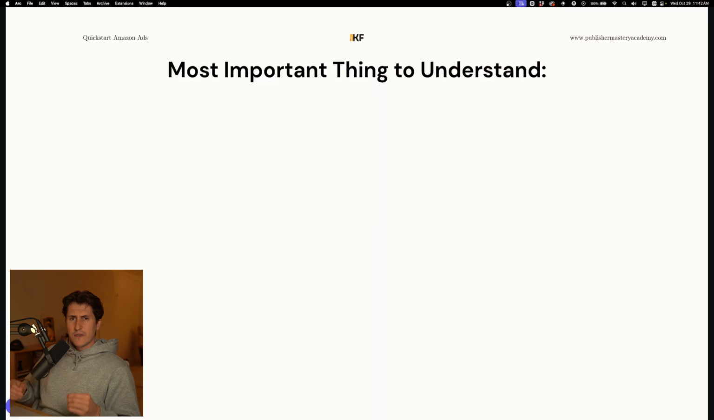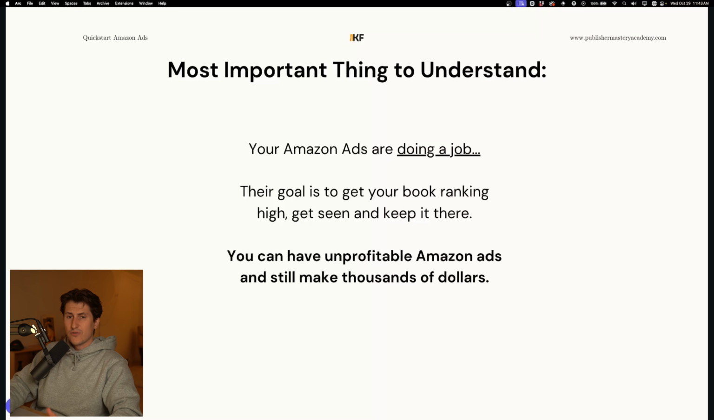So the most important thing to understand when it comes to actually advertising books on Amazon is that our Amazon ads are doing a job. Their goal is solely to get your book ranking high in your desired search term so it gets seen by the organic traffic searching it up. And then, of course, to keep it there so it stays getting seen by this traffic. And one of the most important things to take in from this video is that you can have unprofitable Amazon ad campaigns and still make thousands of dollars of profit every month.